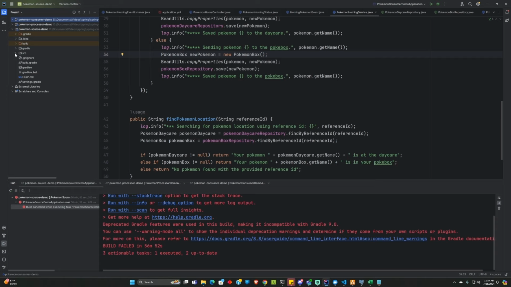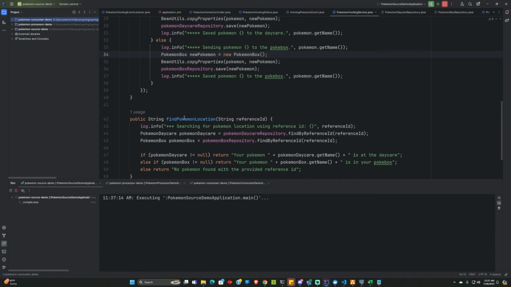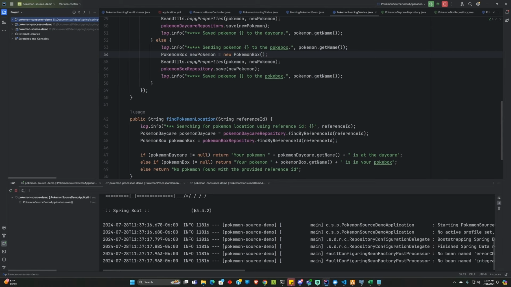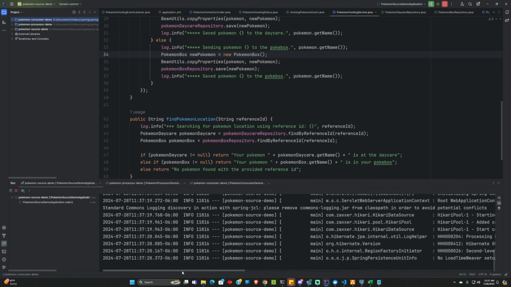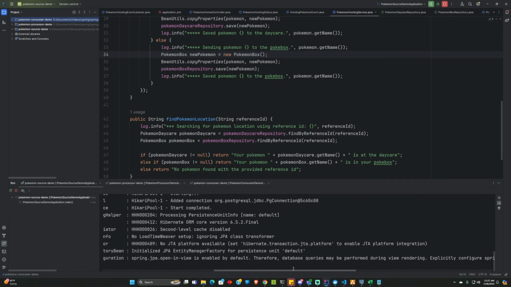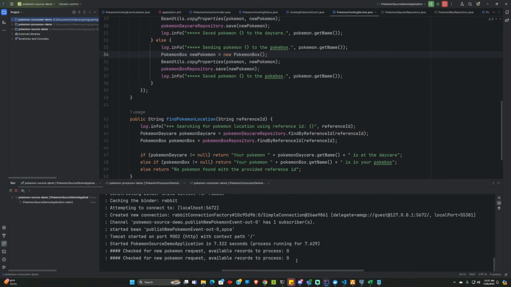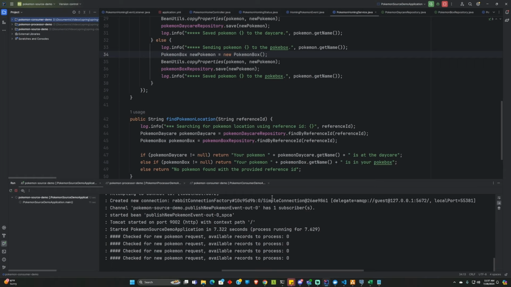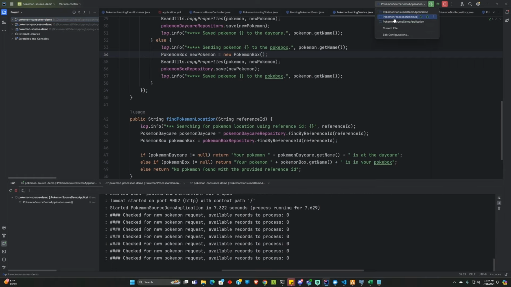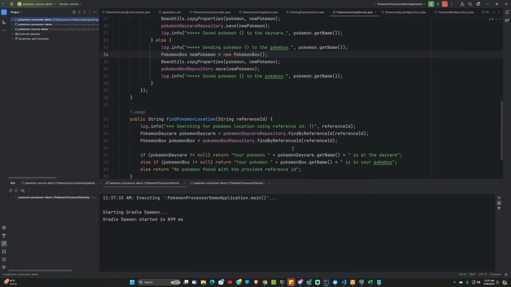First thing I want to do is get our source up and running. Since I have everything up and running, we should be able to see them here. So I'm going to go to the source and boot that up. Okay, make sure everything starts up. Okay, so it's looking for Pokemon to process. We're going to start the processor application, get that booted up as well.